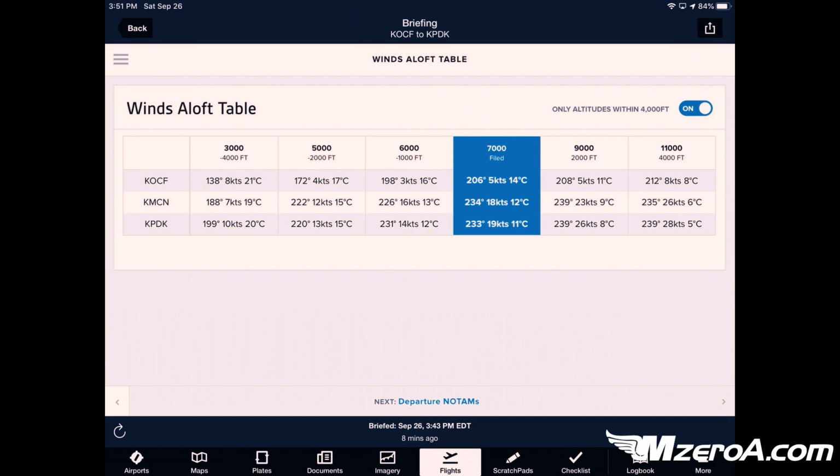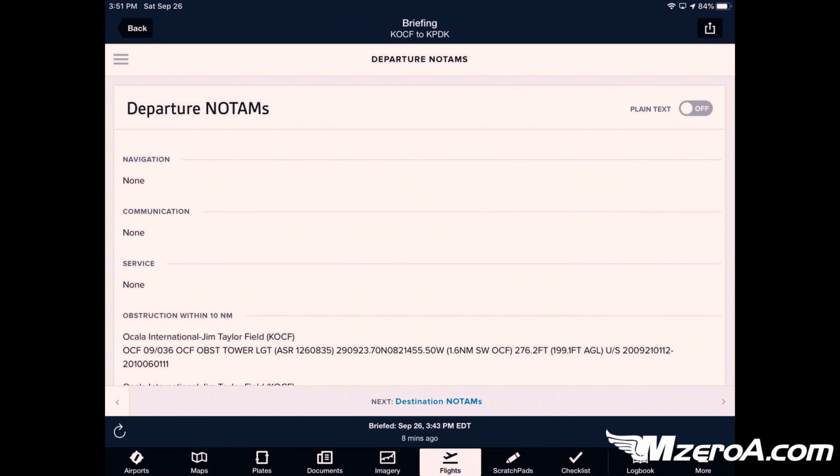Winds aloft table. I'm a visual guy. We saw the visual bit of this here. I like how it interpolates for us. If I want to read it and write that down, I can note that as well. So I've got that. All right, now into the fun stuff. Now into my NOTAMs.